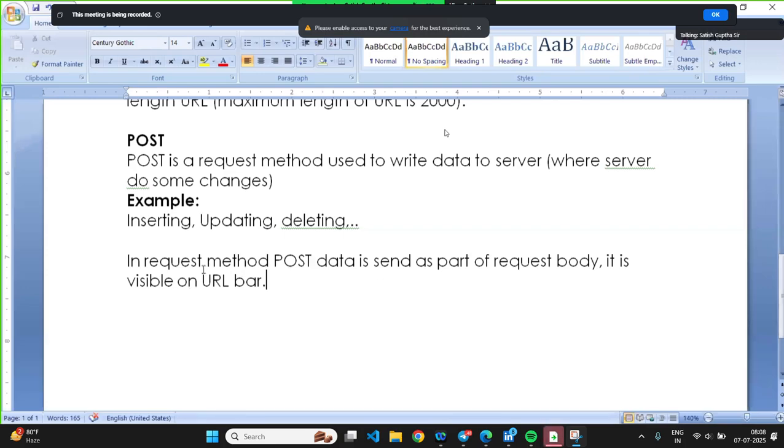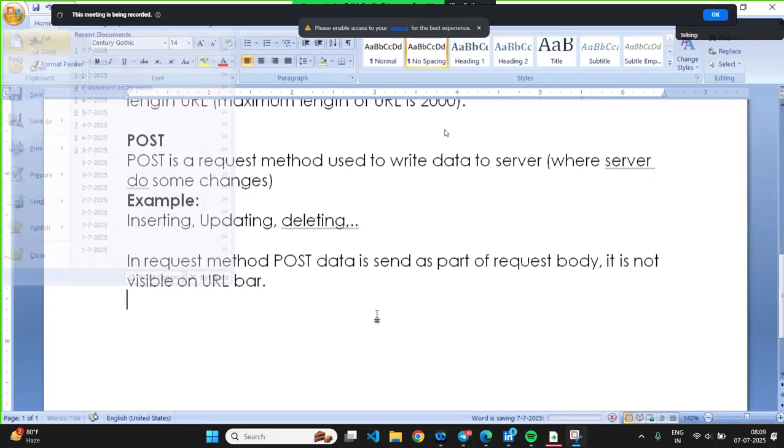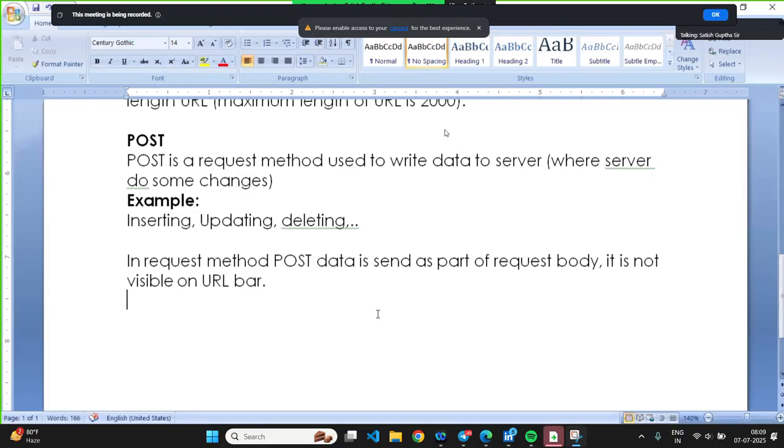Okay. So in request method POST, data is sent as a part of the request body. It is not visible on the URL bar. It is sent as a part of the request body, right?